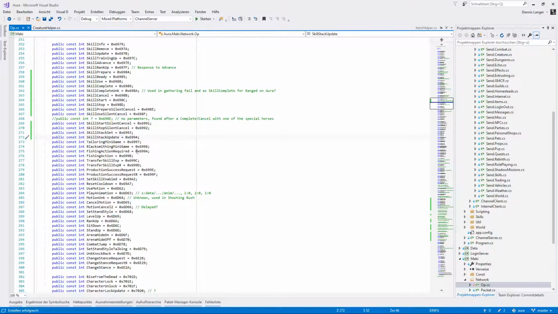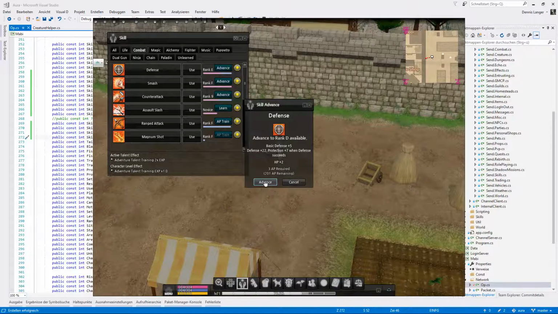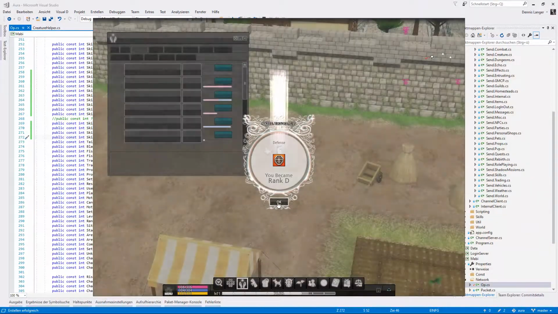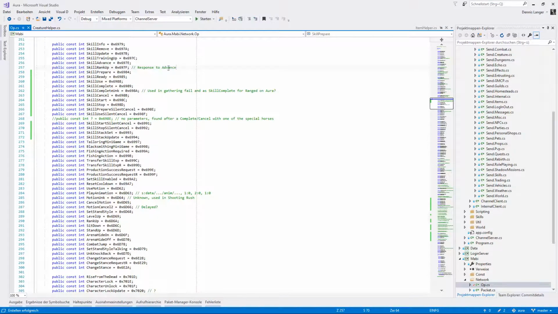I can see the fishing action here. Also the skill advance ops. So let's try advancing a skill. Defense became D, that's correct. So advancing works. And that also means that the response to advance works.